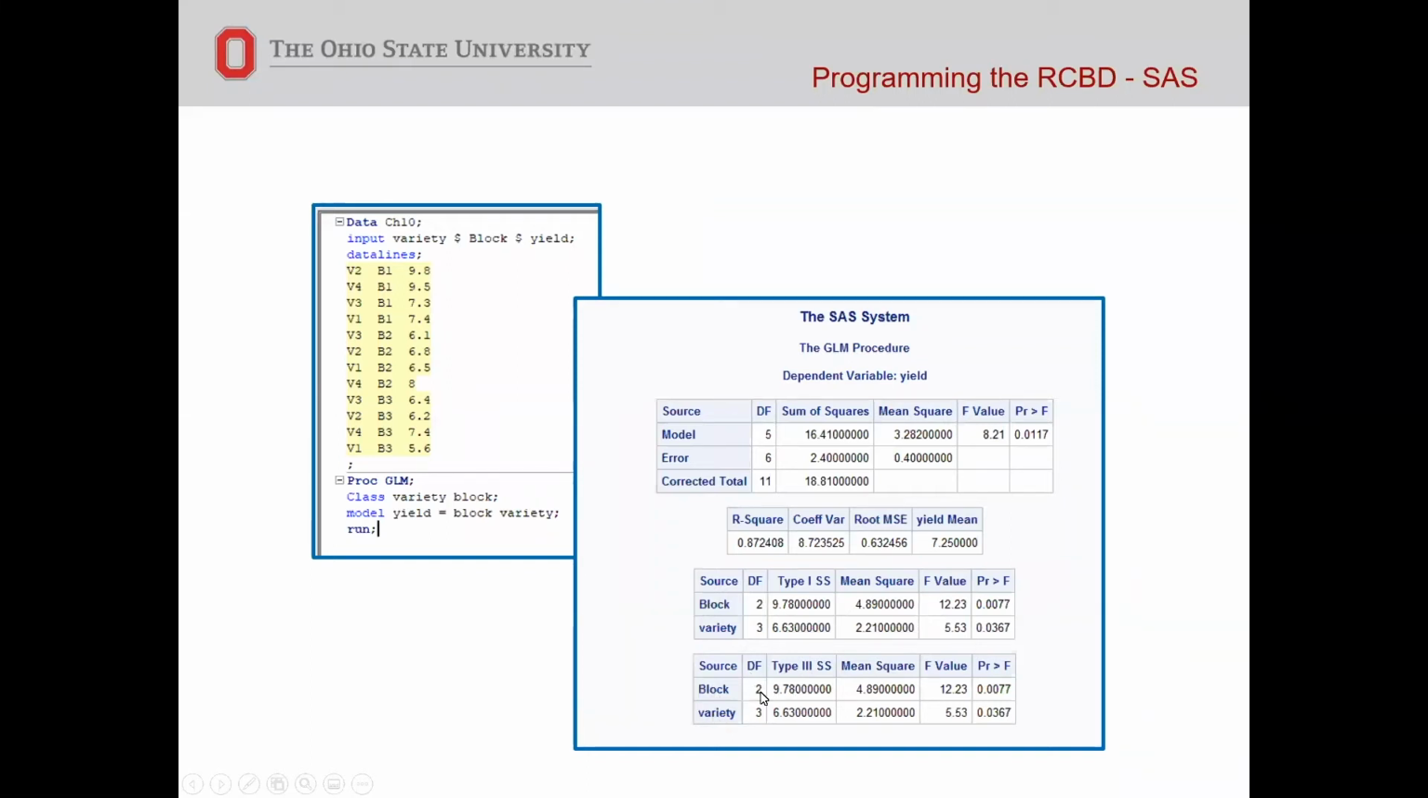SAS has calculated the degrees of freedom. It's calculated the sums of squares, and you'll recognize these numbers, the 9.78, the 6.63, the mean squares, and finally, importantly, our F value, the 5.53, and SAS has calculated the probability for that, 0.0367, less than 0.05, and so we can say that the variety effect was significant.